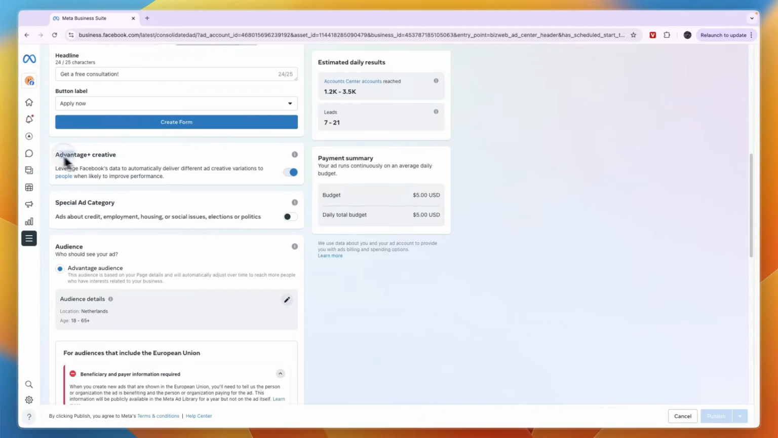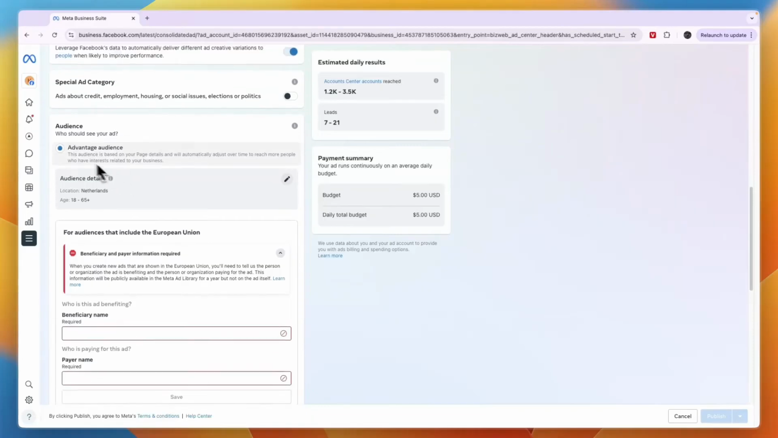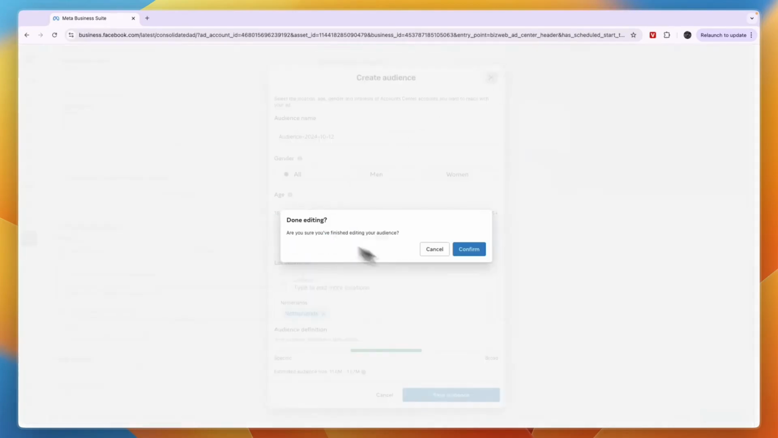Now from there you have the Advantage Plus Creative, so you can read exactly what it is and click on the info and see if you want it. Same with the special ad category. Then for your audience, do you want to set up a specific audience? I'll just do the Advantage audience, and this audience is based on your page details, and they will automatically adjust this over time. And of course Facebook has some incentive to get you the best results possible, so I just use their algorithm to optimize it. Now you can also create your own audience if you want, but I'm not going to do that for now.